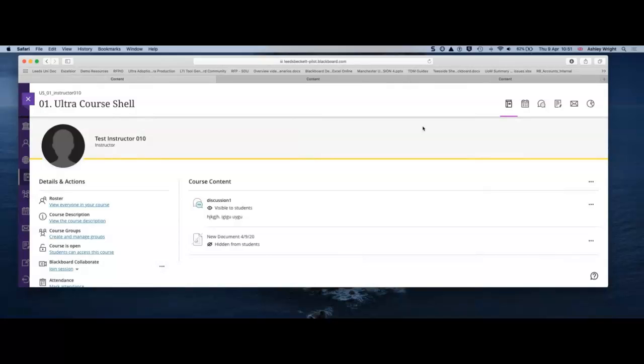General rule of thumb, the simpler the 9.1 course is or the structure, the more likely it will easily come into Ultra. But I know that's not reality. But yeah, it will come across, but again, just be aware things are different. So for example, there's no blog tool in here. There's no wiki tool in here. Sure. The other things. That's fine.